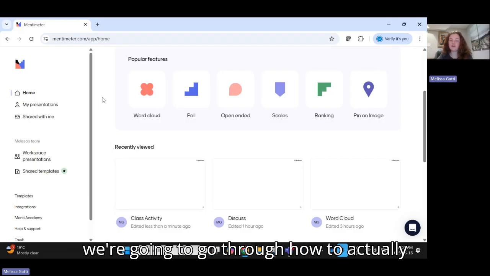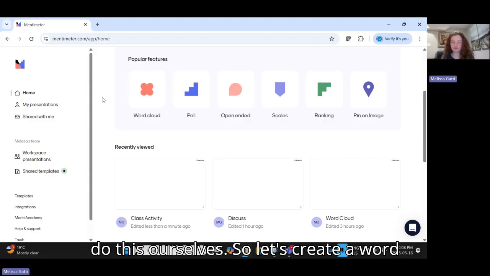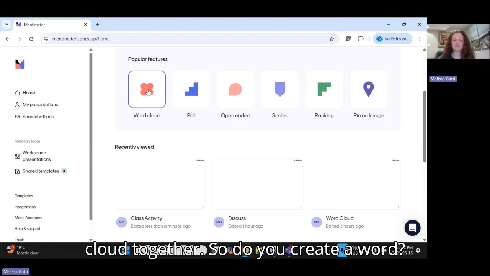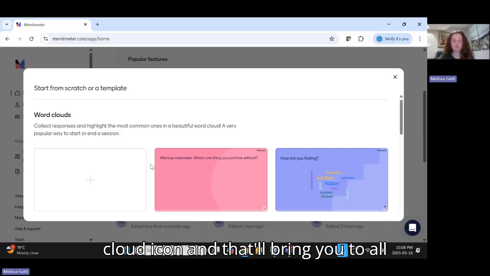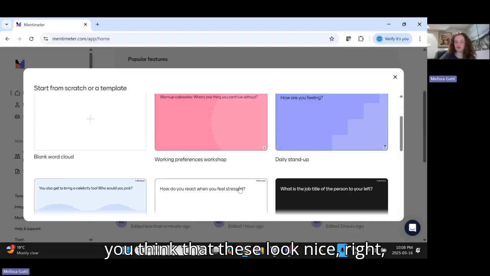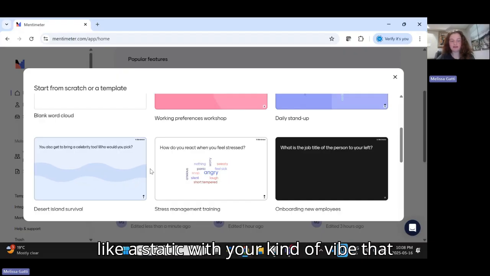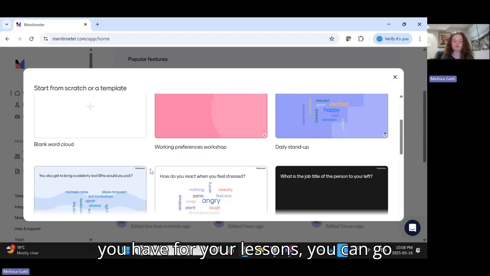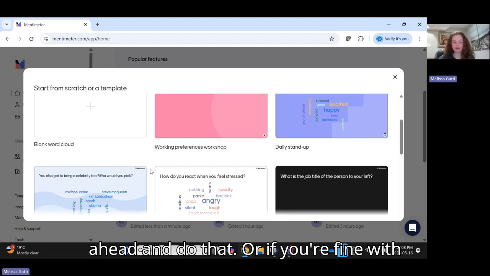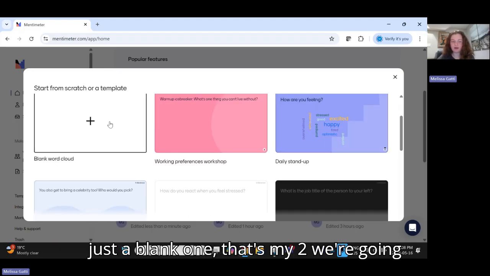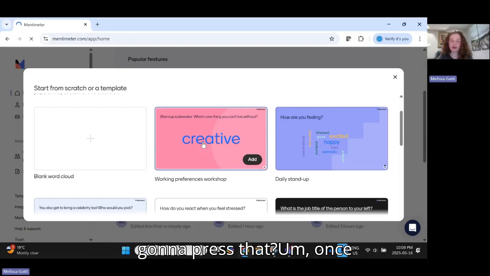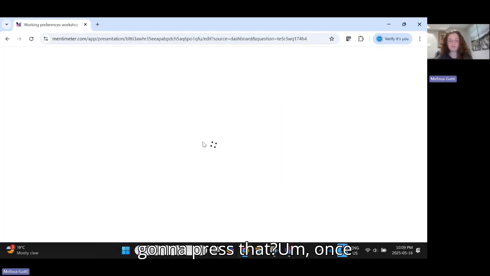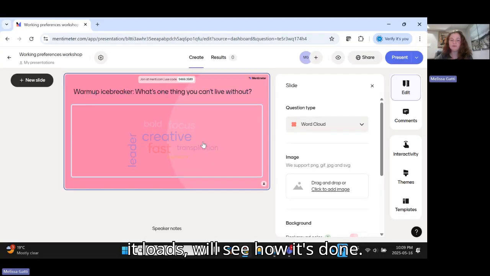So today we're going to go through how to actually do this ourselves. So let's create a word cloud together. To create a word cloud, for example, you press the word cloud icon, and that'll bring you to all these different templates you can use. If you think that these look nice, aesthetic with your kind of vibe for your lessons, you can go ahead and do that. Or if you're fine with just a blank one, that's fine too. We're going to go with the pink one today. So you're going to press that. Once it loads, we'll see how it's done.